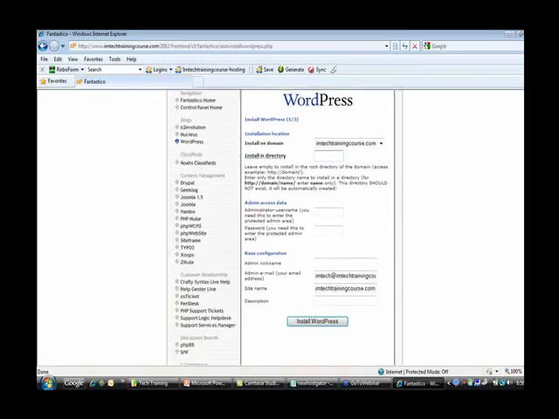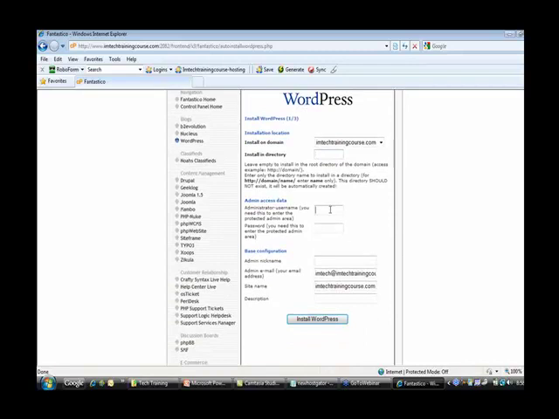So we're just going to keep that because we want it on the main domain. Where it says administrator username, let's go ahead and select admin. And that's going to be most of the time generic. For password, we'll just go with the generic password here. Admin nickname, I typically just go with admin. You could put your name if you want to, however you want to do that. For email, you can just put in your email here. I just have a generic email right now.